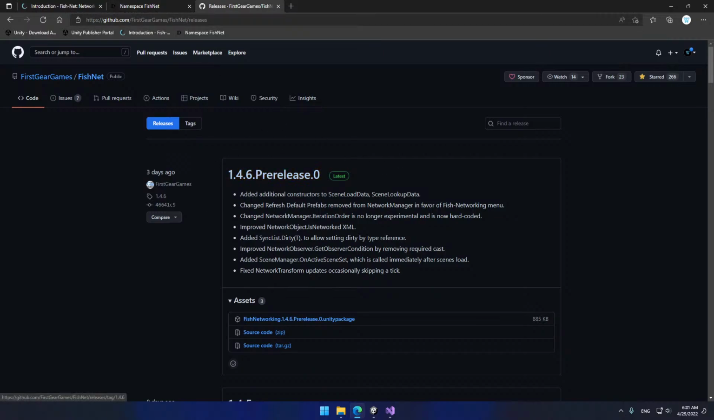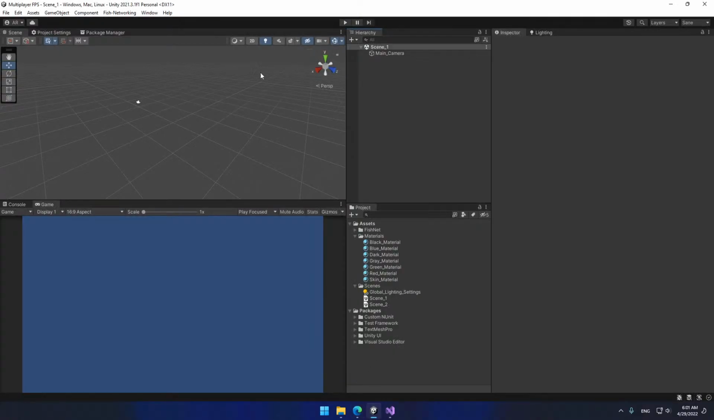I have went ahead and created a new Unity project in Unity 2021.3. It's the LTS version, and I have just added some basic materials, a couple of scenes, and imported the free version of fish networking.